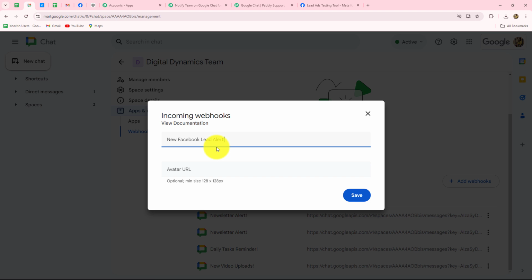And this is an alert and notification message. So here I have given the name to my webhook as new Facebook lead alert. So you also have to keep in mind that whichever name you are going to give to your webhook, it is going to be displayed every time the message is going to be received. Okay. So you have to be careful while giving the name.